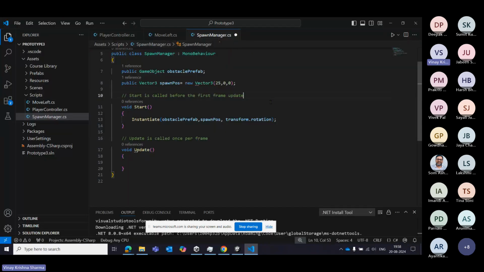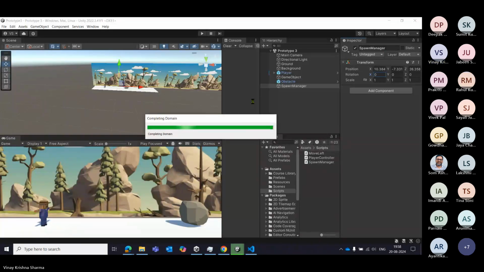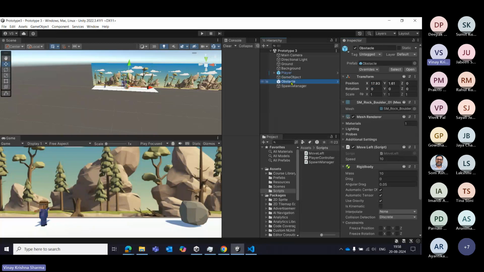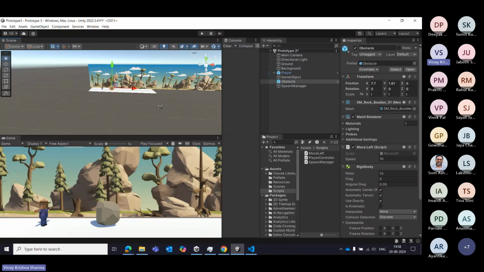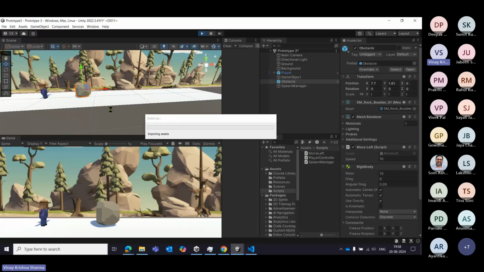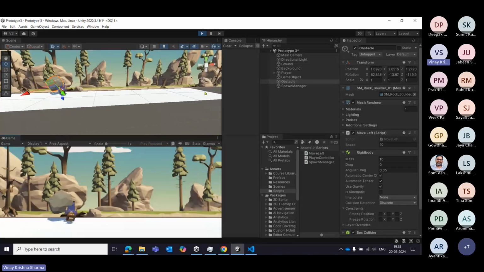Okay, so let's see if this works. Let me save the file and we go back to Unity. Let me move this one to some other location so that we can see two obstacles spawning. One is this one and the other one is the one which will be spawned. If I click on play, it will spawn only once. Okay, where did it go?